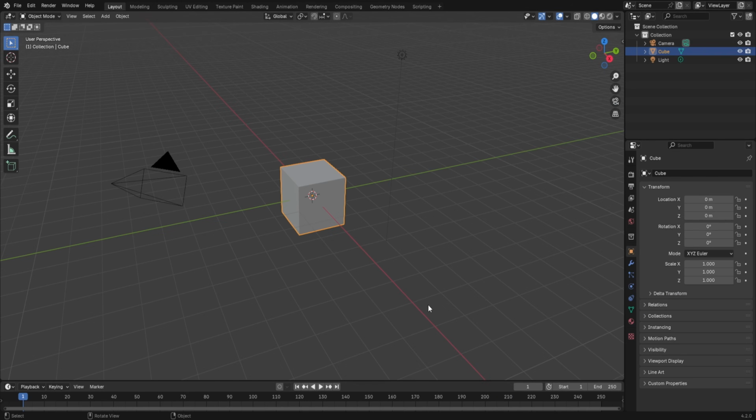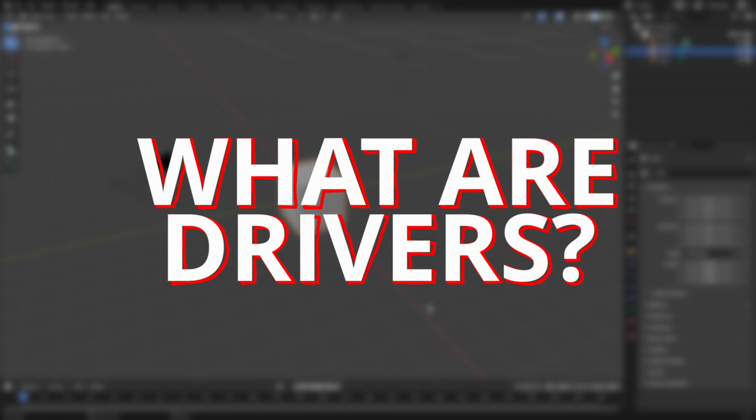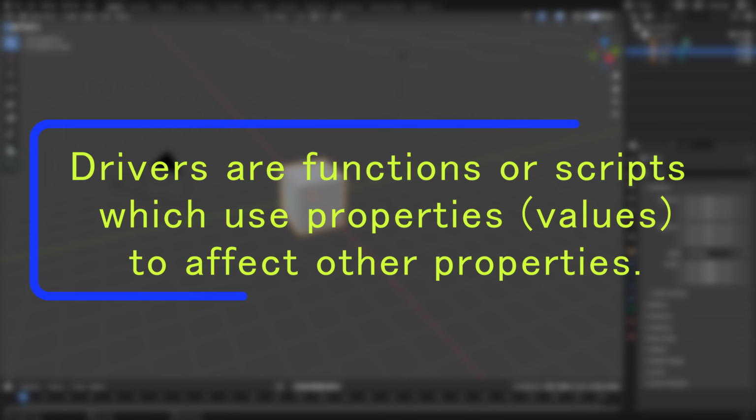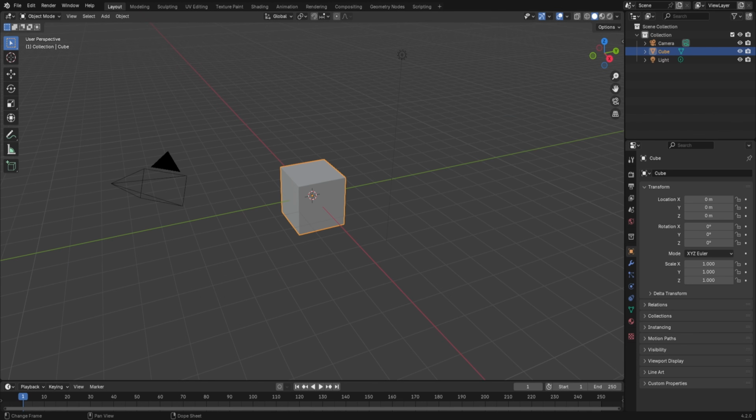So the first question which arises is, what exactly are the drivers? In simple words, the drivers are the functions or the scripts which use the properties or the values to affect some other properties. In most cases, the drivers are used to control the animation of one property, like the location, rotation, scale, etc., based on the value of some other property.